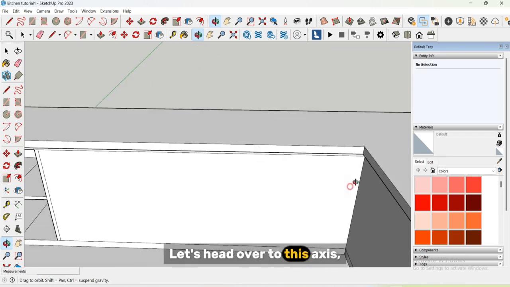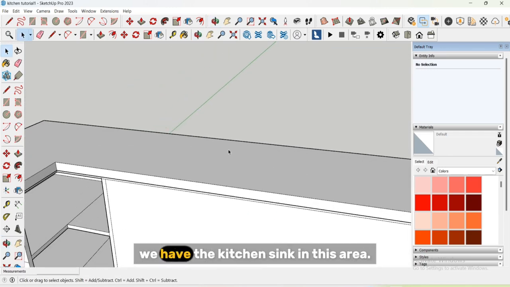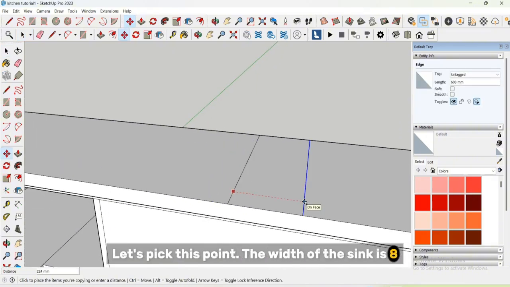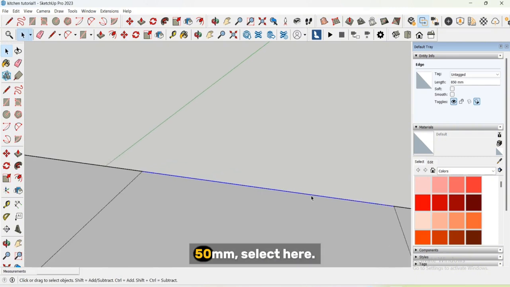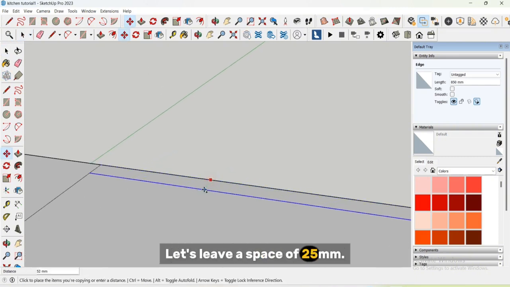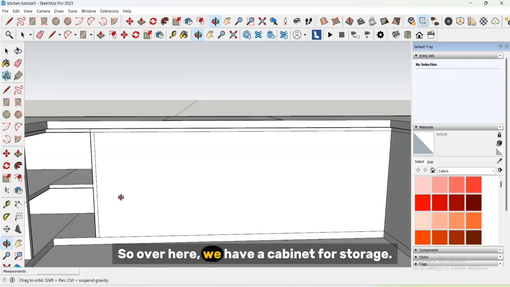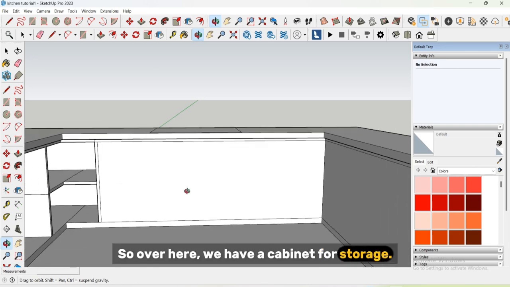Let's head over to this axis. We have the kitchen sink in this area. Let's pick this point. The width of the sink is 850 millimeters. Select here, let's leave a space of 25 millimeters. Now make a copy of it. Let's use 530. So over here we have a cabinet for storage.